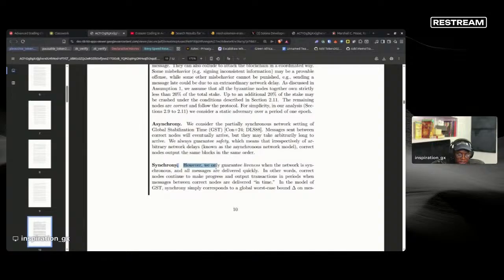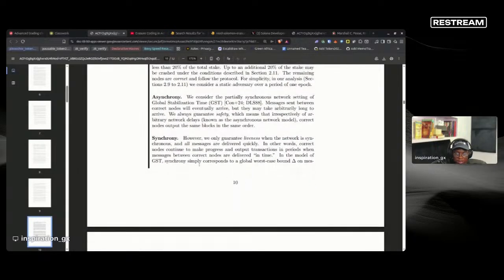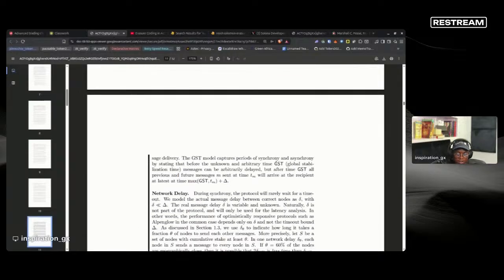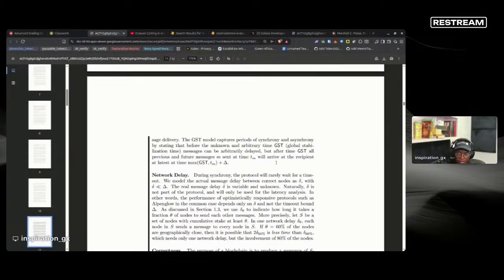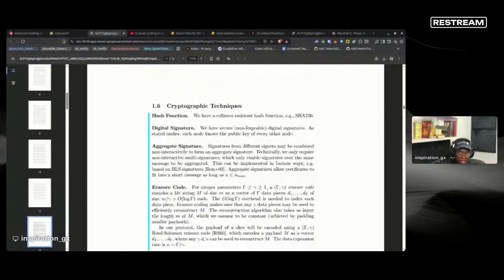However, we only guarantee liveness when the network is synchronous and all messages are delivered quickly. In other words, correct nodes continue to make progress and output transactions in periods when messages between correct nodes are delivered in time. In the model of GST, synchrony simply corresponds to a global worst-case bound delta on message delivery. You can get into all of this.